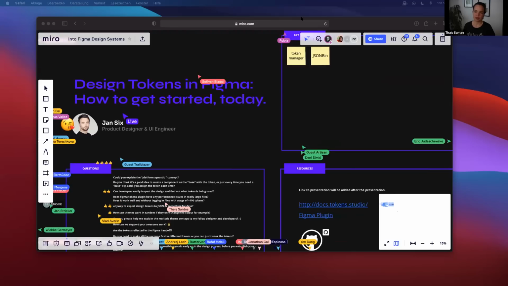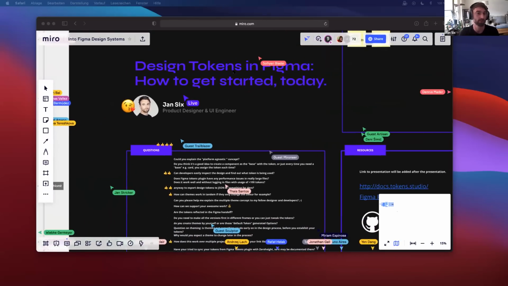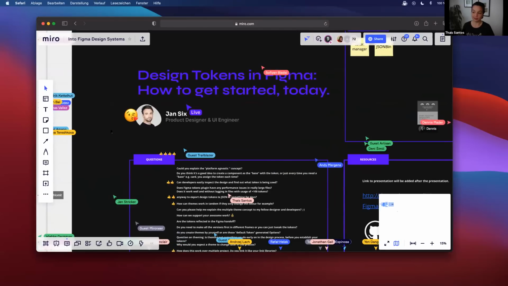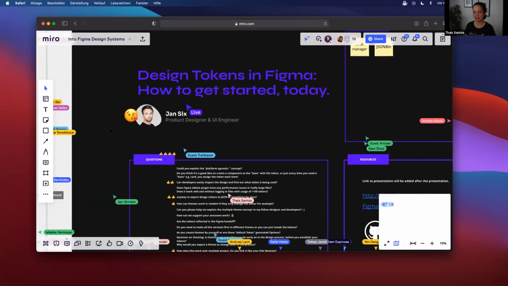And does it work well and without lagging in files with usage of 100 or more tokens? The token count itself isn't really the problem. The main problem when updating is the number of layers, because I kind of have to scan the tree of layers just to find out if there is any reference to a token. And that, yeah, can take a while. But one tip would be to split up your pages into smaller ones, because then it works much faster. Good to know. The tips already from the plugin.